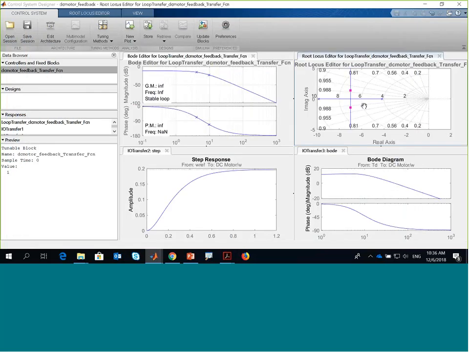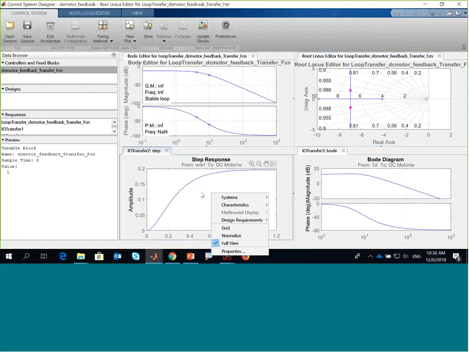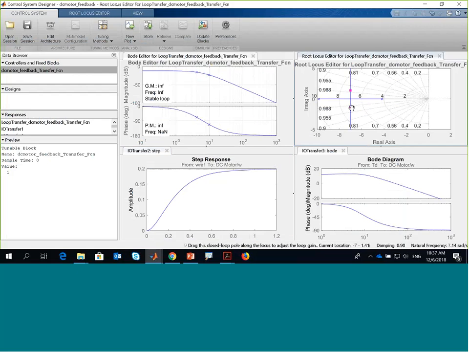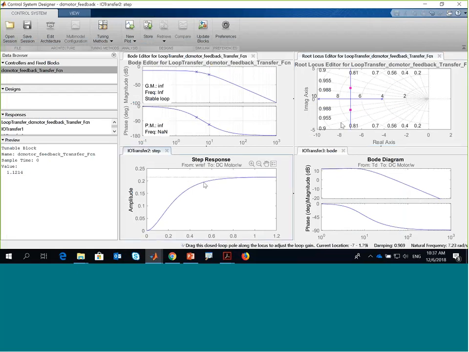So if you go to this plot and you adjust the gain, take note of this step response. Currently it's at 0.2. We want it to go to 1. So if you drag your gain value and increase the gain, you notice that it will go higher and higher.